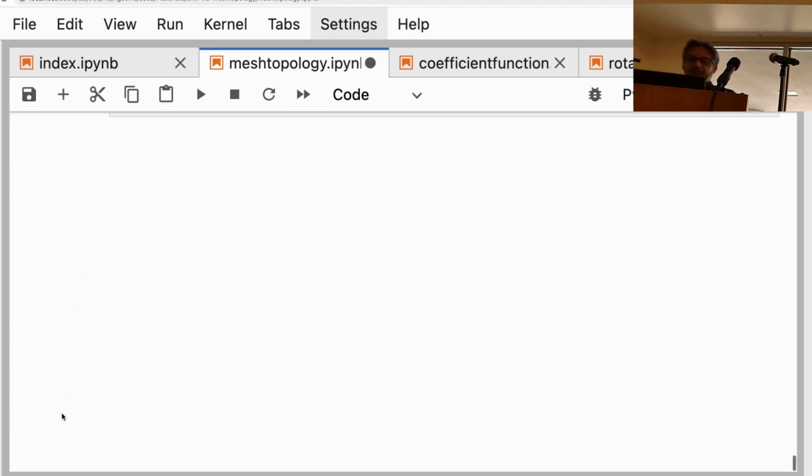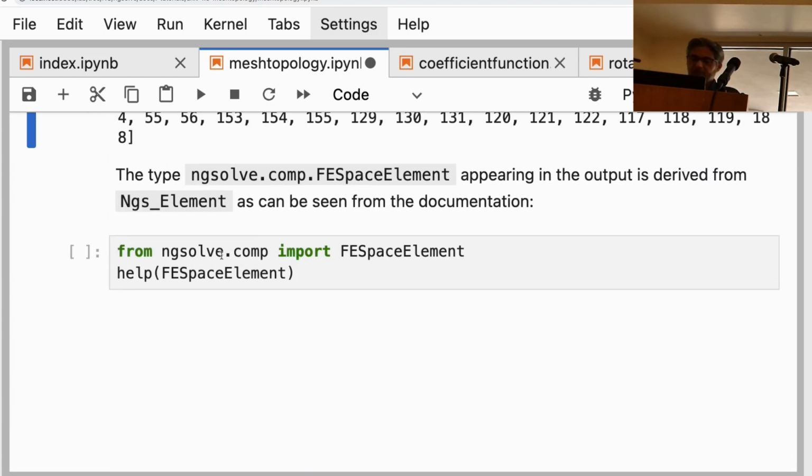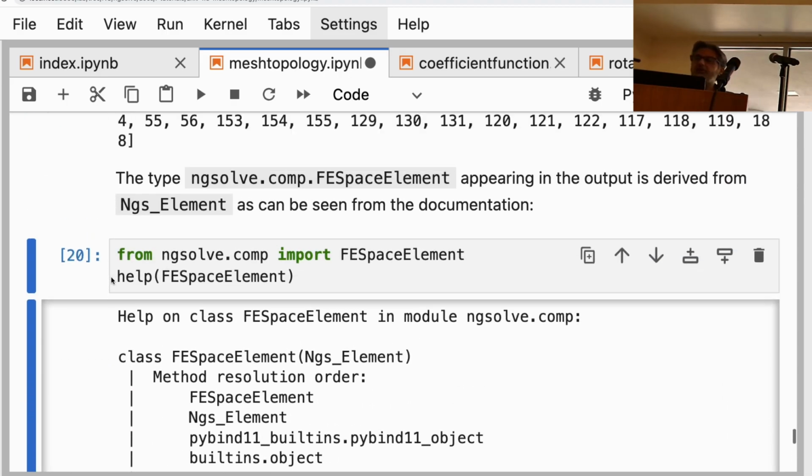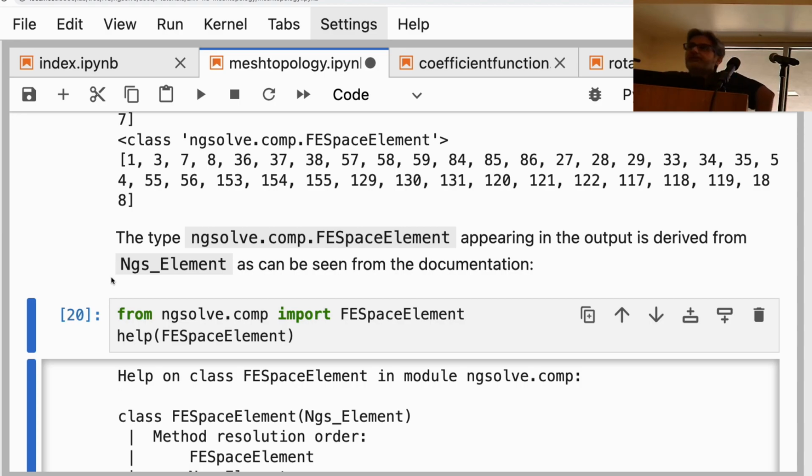Okay, any questions? There's also the help feature, which is useful. You can, instead of asking me questions, you can ask help questions. No questions. Okay.